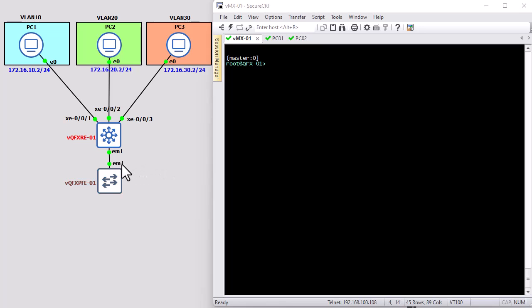So here in this Juniper switch we have three interfaces: xe-0/0/1, xe-0/0/2 and xe-0/0/3, okay? So we're gonna configure each interface to belong to the corresponding VLAN, okay? So first things first, let's set up our VLANs.